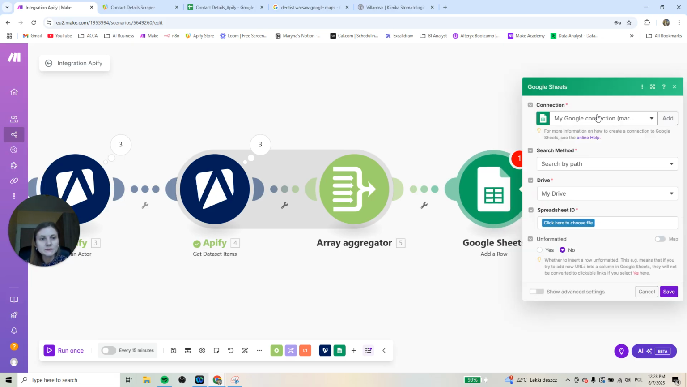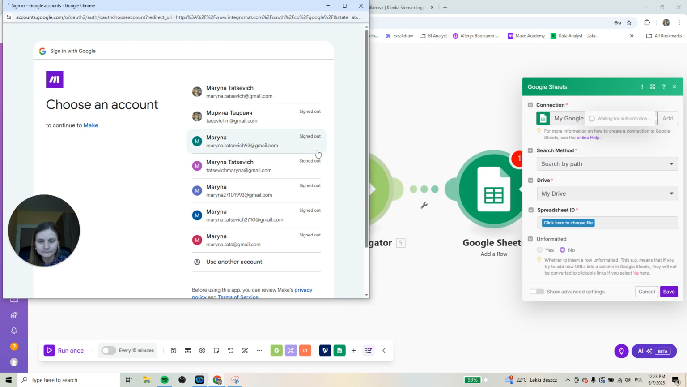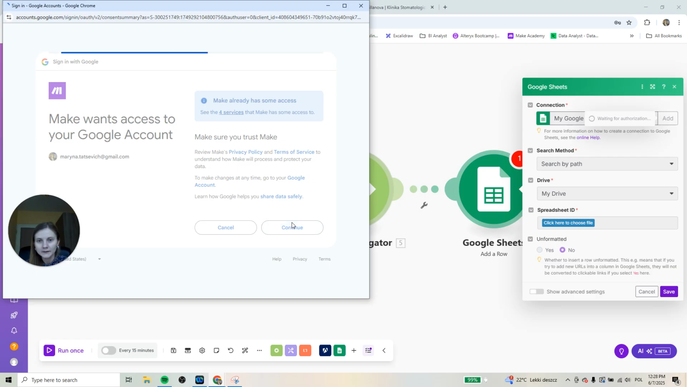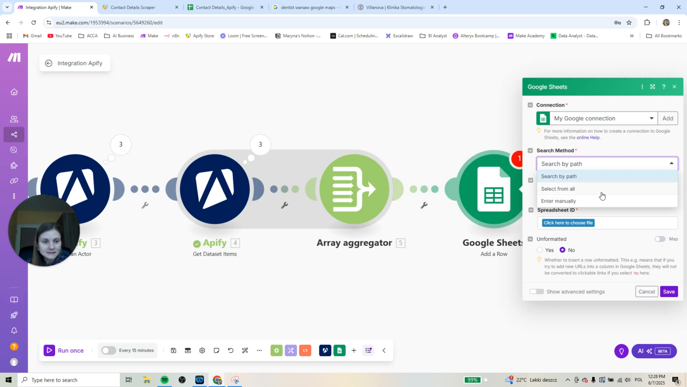The first thing is to connect to Gmail, to Google Sheets. I'm already connected, so you just need to click add, sign in with Google. Actually, we can do it together. Continue. Make already has access, so it just proves that I've been connected already. And then search method. I will not go deeper into this for now, but let's select from all.